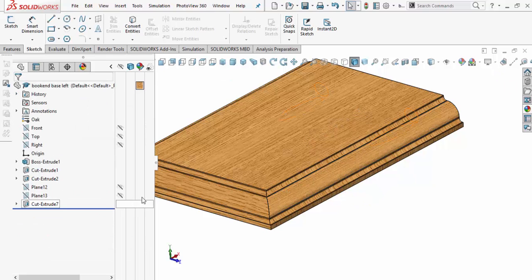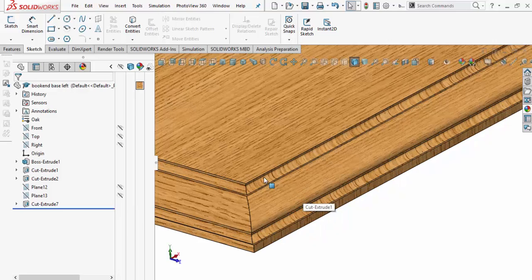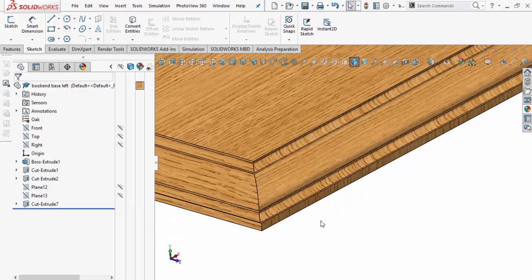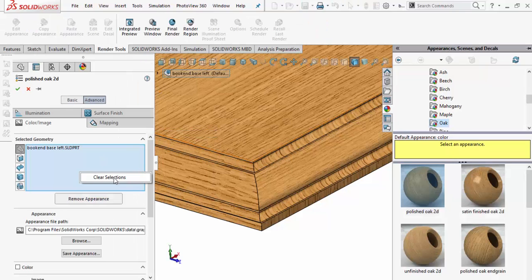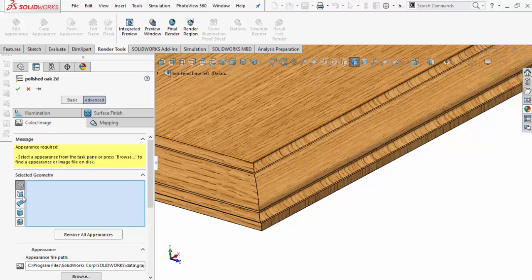Now, once that's done, I'm going to go in here and individually pick the surfaces that are going to be the most obvious when I do my rendering. So in this case, again, we'll select on appearance. When it comes up, it's going to show you the whole part. No problem. We'll do a right mouse click, clear selection. Then I'm going to click on select the faces, and I'm going to try to select multiple faces at once.